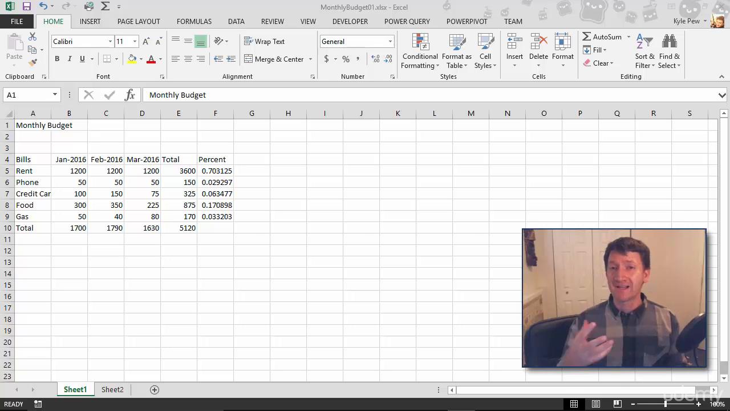So here I am back inside of the example file that comes along with this course, the monthly budget 01 document. Now that we've got an understanding of the building blocks that make up a function, equals, function name, function arguments, let's now start to build some of these functions. We're going to start off with perhaps the most common, the most basic function inside of Excel. This is the sum function.